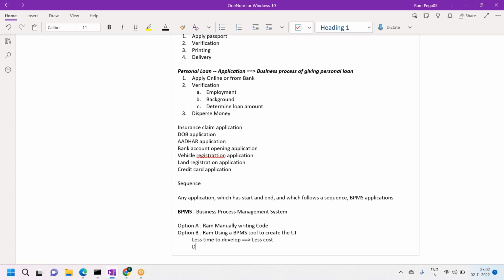Okay, why are you willing to learn Pega? Basically, at least I'll tell you why I learned Pega. I was trained in Java back in 2011, in the initial days of my company, as a fresher. And after that, I got a chance to work in Pega.